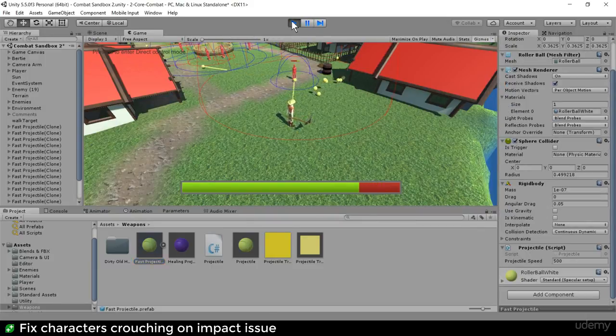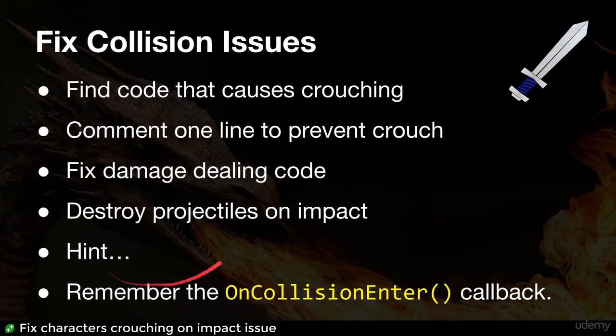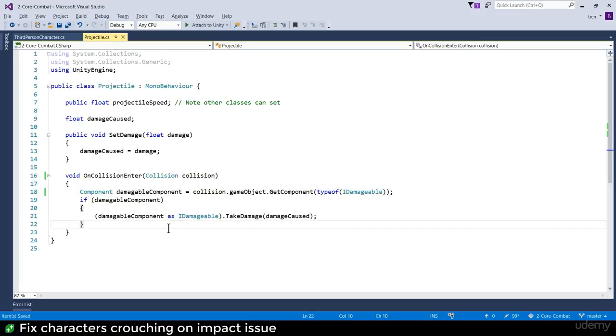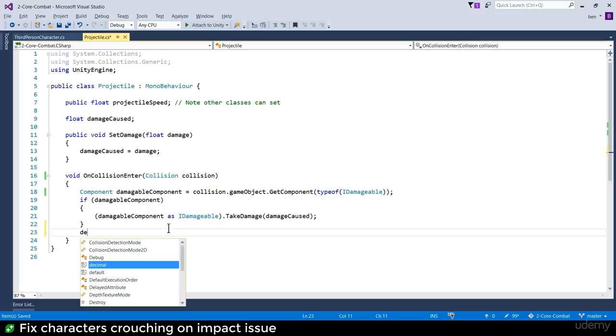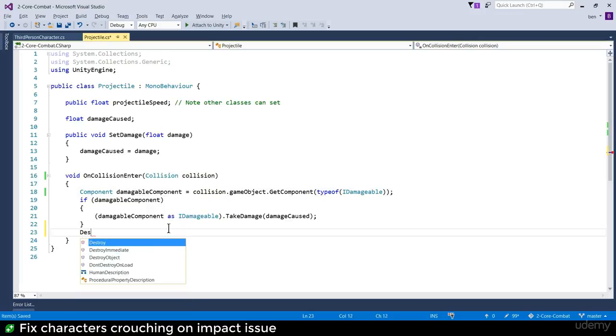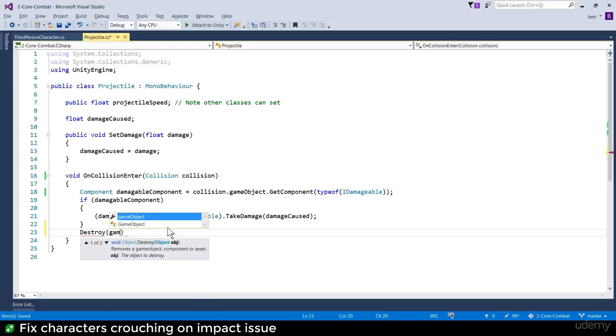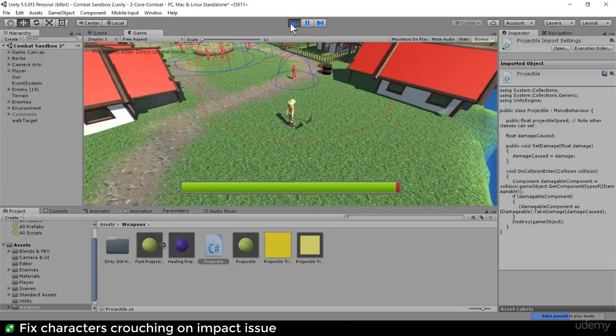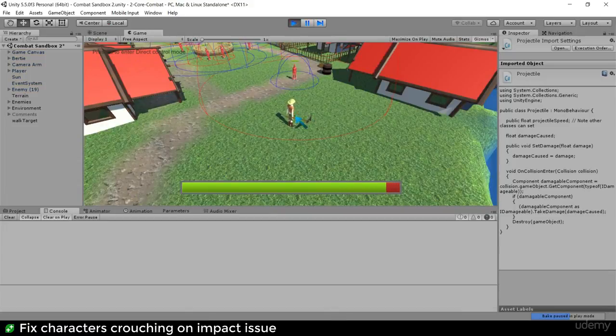We can see them. They're bouncing. The final bit of the challenge was that we need to destroy projectiles on impact. Now, that's actually pretty simple. After we decide whether we're doing damage or not, we then simply destroy the game object in question. We don't need to delay. We can just destroy straight away because we've already dealt the damage. Let's see what happens. Here we go, we're taking damage.